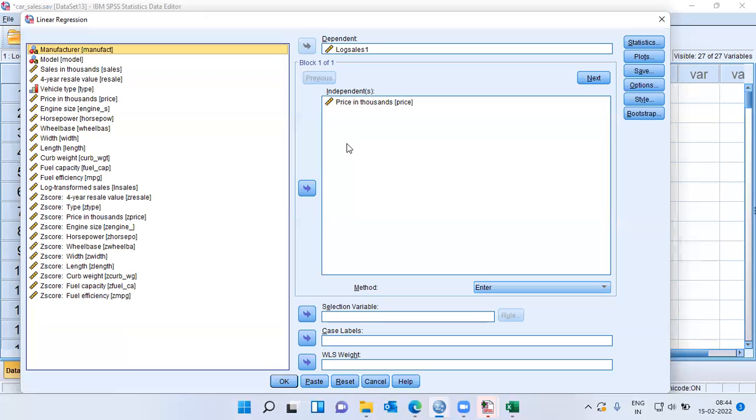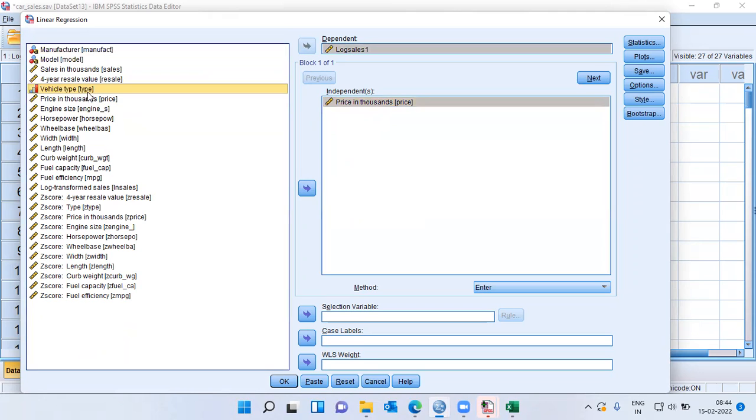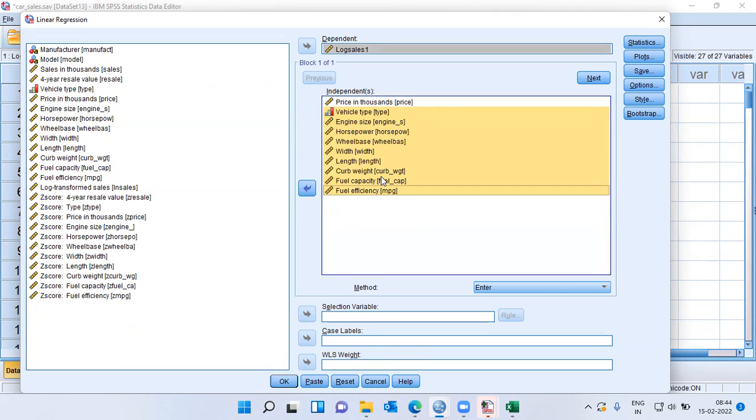This opens up the earlier dialog box. I'm building the regression model with a log transformed sales, and the independent variable is price. What I will do is I will choose vehicle type, engine size, horsepower, wheelbase, width, length, curb weight, fuel capacity, and fuel efficiency. So all these additional variables I will push into the independent list. Now, this is a case of what is called multiple linear regression. I repeat, this is a case of multiple linear regression.